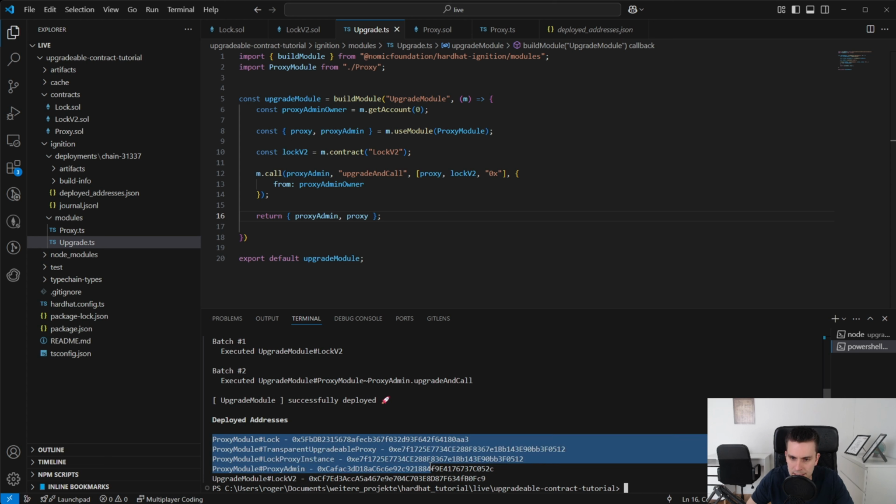These contracts just stay the same, of course. The lock contract is now just there. It's just on the blockchain, but it's not used anymore because it's not used by the proxy admin anymore. We have the transparent upgradable proxy, we have the proxy admin, and now we have the Lock v2 contract, which should now be used on the transparent upgradable proxy.